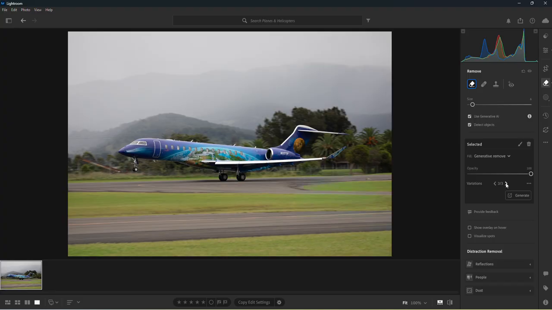Let's have a look at the variations. Once again, it changes slight areas of the image, but if I removed it and I didn't tell you, you wouldn't know it was there. So it's a great tool. I'm very happy with what it's done.